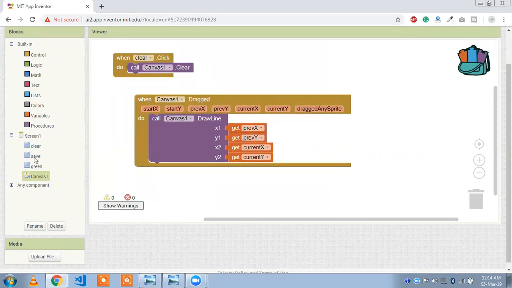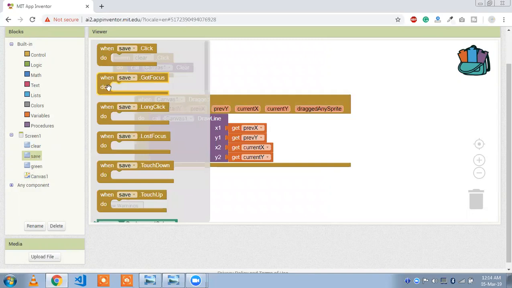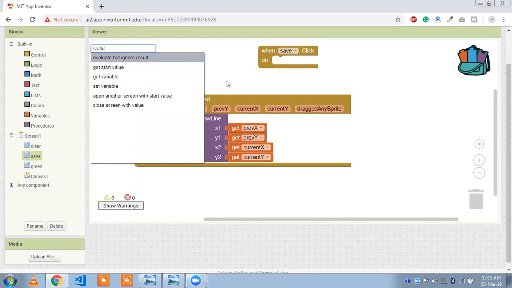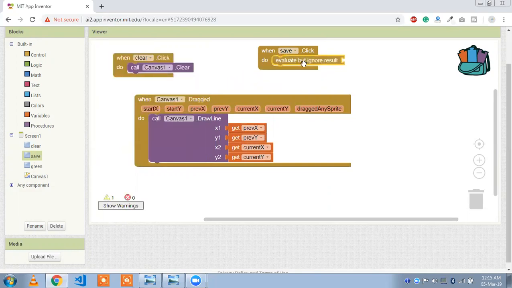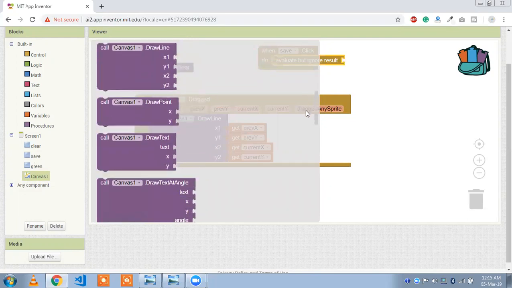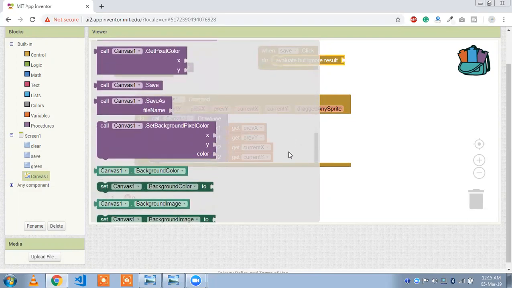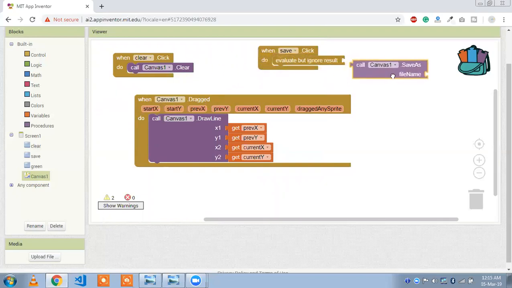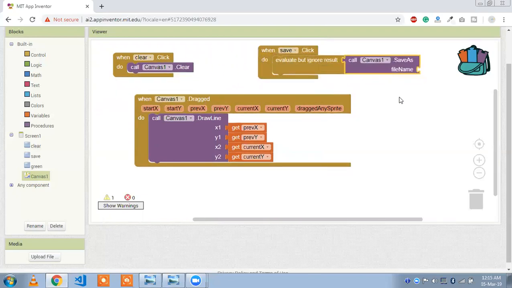Here we need to click on the save button to save our drawing. Whenever we click on the save button, our image will be saved. So we need to call an action called evaluate but ignore result, and call canvas1.save. Here's the option to save the canvas, save as, and that one is your canvas. And we're going to use a name here.